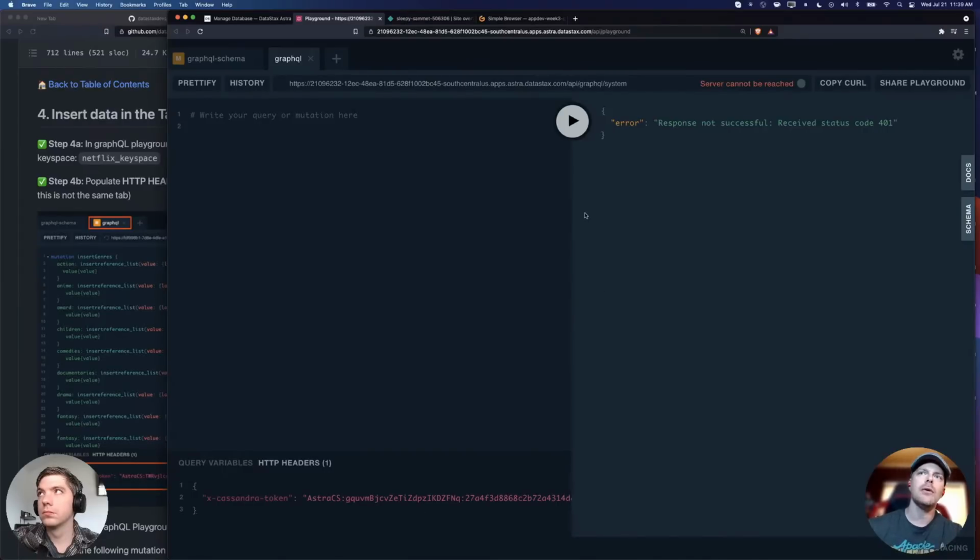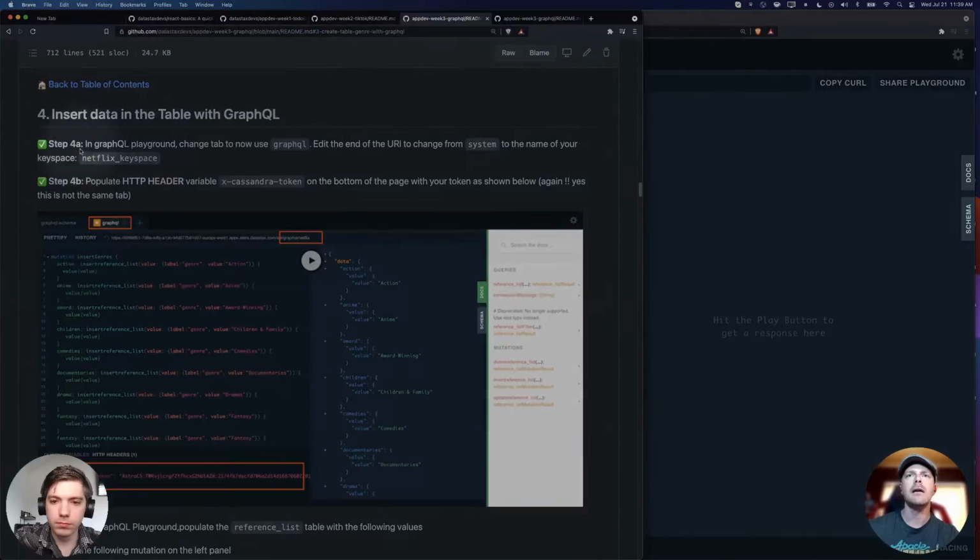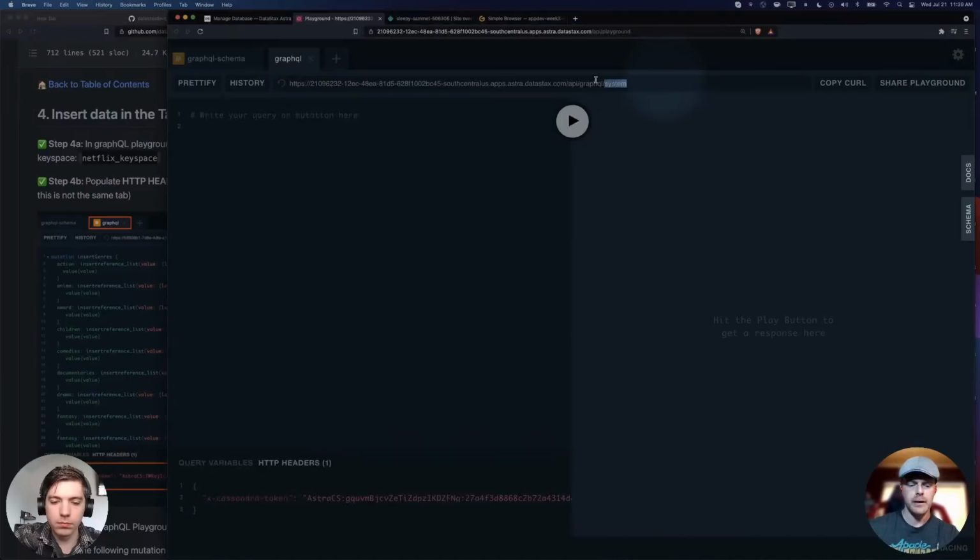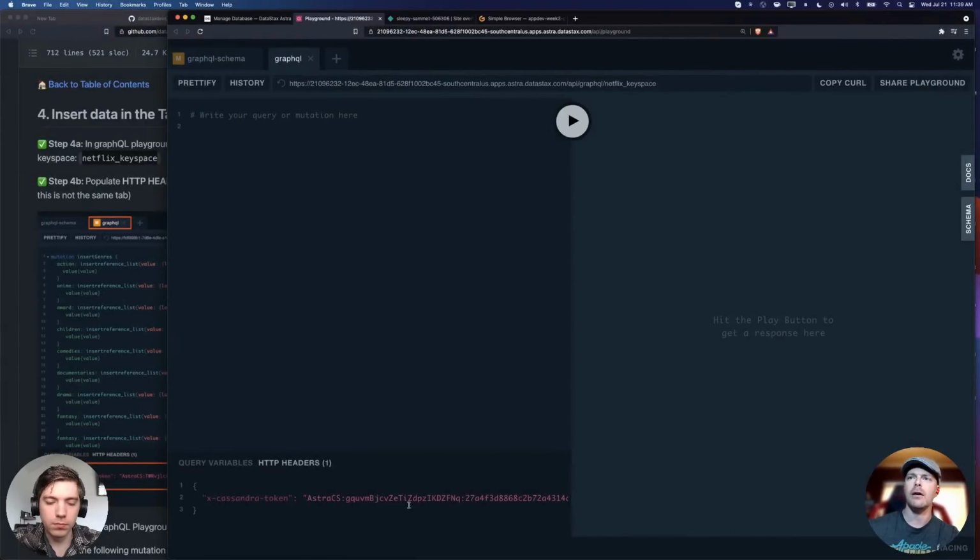Now something different here. Notice that I still have this server cannot be reached. Here's why, right? I need to change the endpoint to point to our key space, and it's right here in the instructions. If you take a look at the instructions, step 4A, it'll tell you right now not only to change to the GraphQL tab, but to change the URL at the end from system to your Netflix key space. So when I copy this, I'm going to put that right there at the end, right? Now I'm pointed to my Netflix key space. I have my token, and look, it's no longer giving me the error.